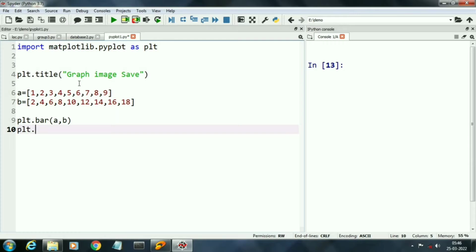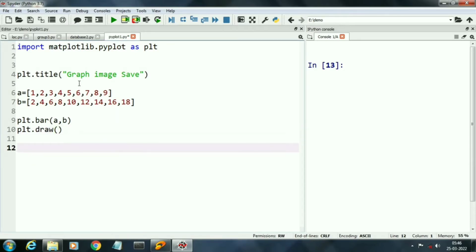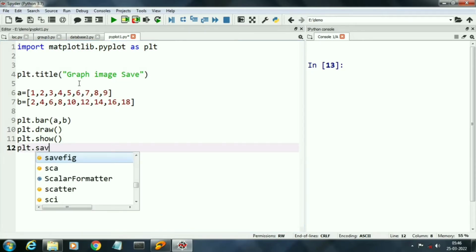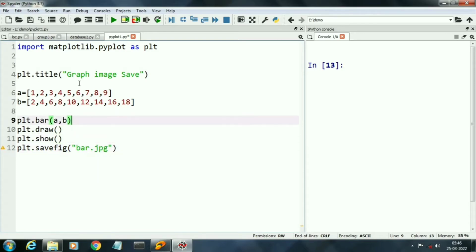Now I will draw the bar with plt.draw and then I will show the graph by using the command .show. Next I will save this graph as an image in the folder where the source code file is stored. Here I will use the savefig command. Here I am saving the image as a JPG.